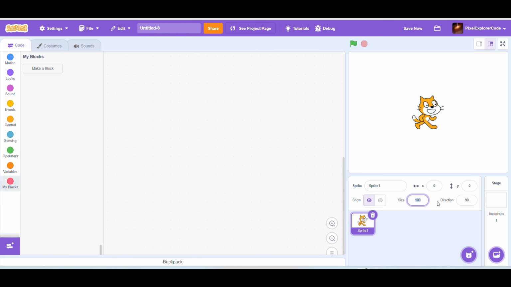The size, you can make it 200, possibly. See, you could make it into a giant or make it normal, like 100. And then the direction you want it to look at is 90. We could possibly do it like this, make it 360, then go back. But if you want to go back to 90, just type it in.